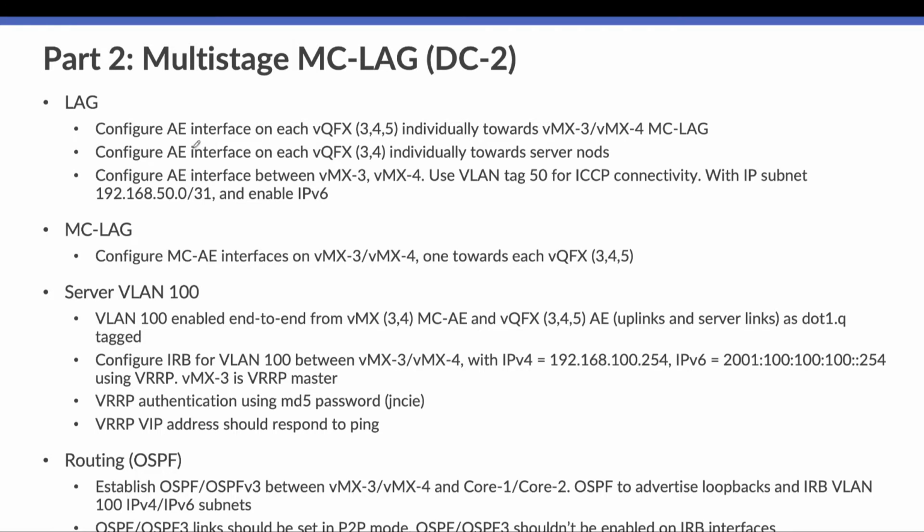So reviewing the requirements of this task, we need to configure aggregate Ethernet interfaces on each of the QFX3 and 4 and 5 individually towards virtual MX3 and virtual MX4 that will be forming MC-LAG. We need to configure an aggregate Ethernet interface in each of the QFX3 and 4 individually towards the server. We need to configure an aggregate Ethernet interface back-to-back between QFX3 and QFX4, and we need to use a VLAN tagged sub-interface of VLAN 50 for the ICCP connectivity, and here is the IP subnet. The IP subnet is using /31, and we need to enable IP version 6 in this VLAN as well.